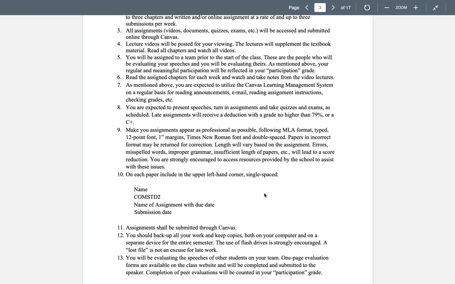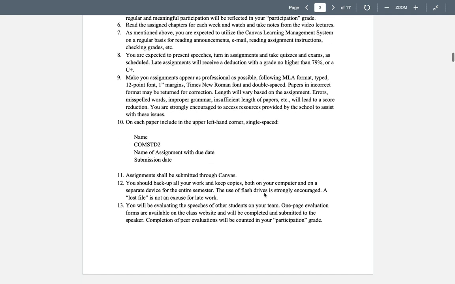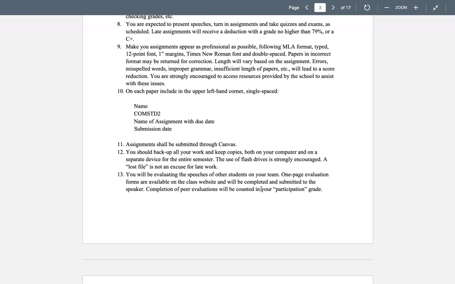And then in each paper that you submit online, just on the front page, first page, that information in the upper left-hand corner, notice it is single space, because I don't want to use up space otherwise. The assignments are submitted through Canvas.